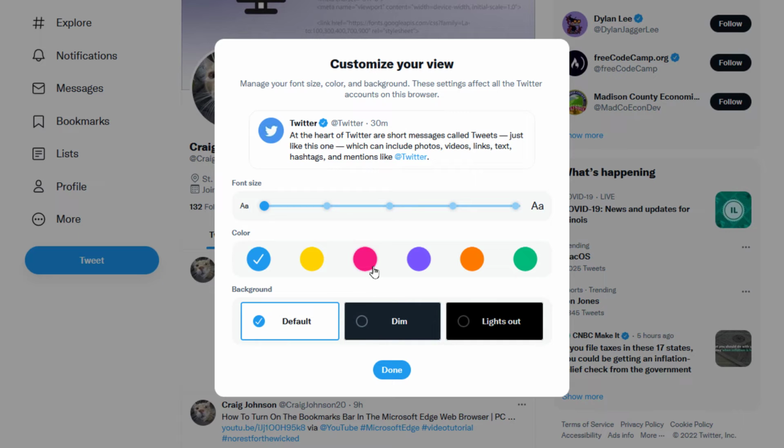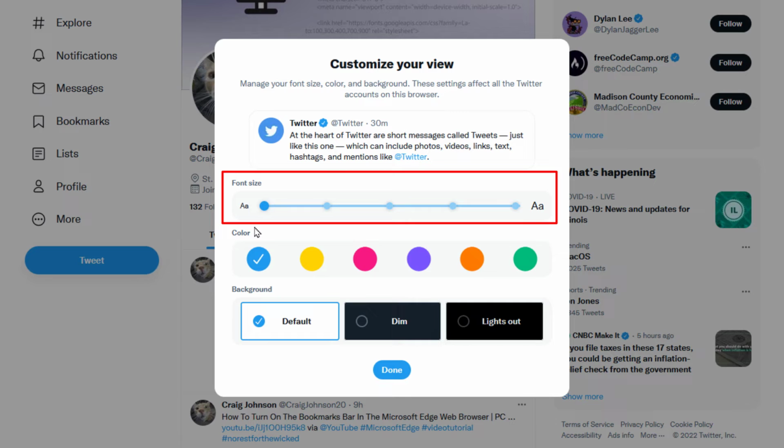And in this dialog box that opens up, you could do a variety of things. You can change your color scheme here. You can change your theme down here. But what I'm going to do is change the font size here.